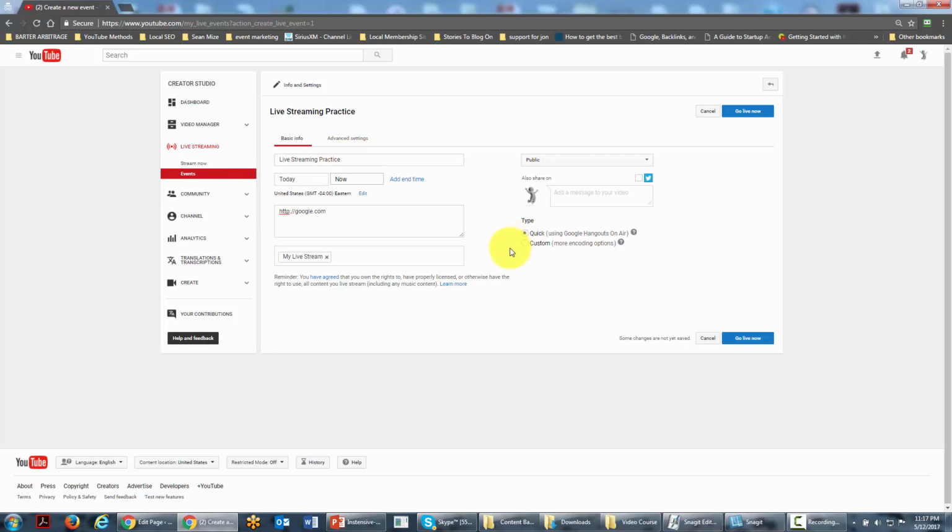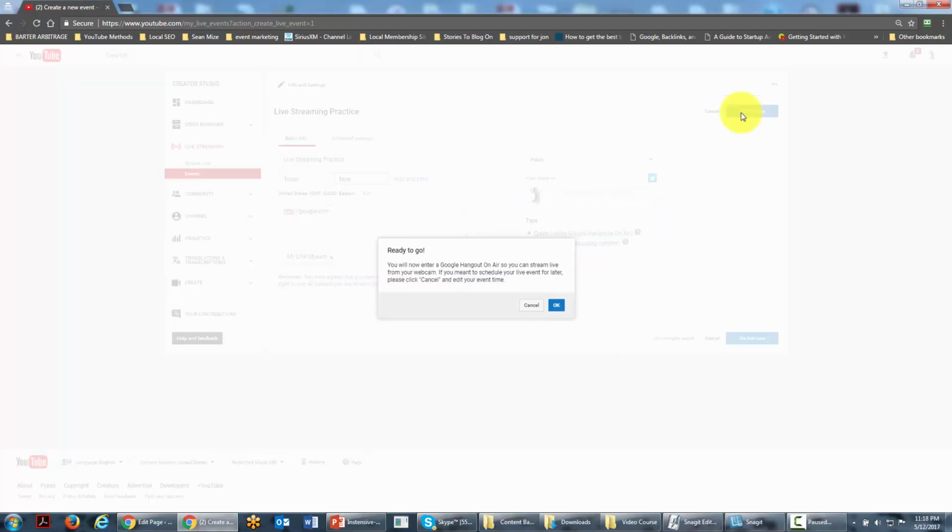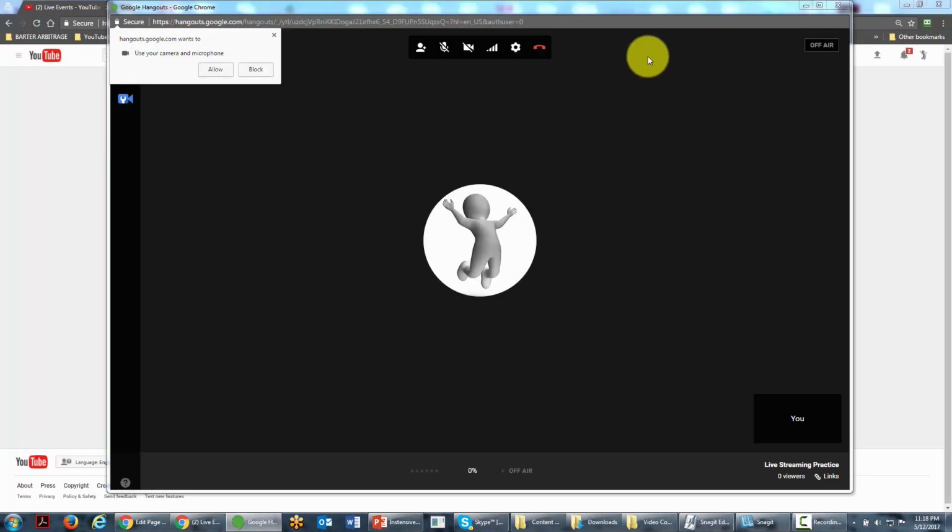So what we're going to do right now is click the Go Live Now button, and then you're going to see the Google Hangouts on Air box come up. You're going to get a message from Google saying that you want your Google Hangout on Air to go live, so you will click the OK button. Now, Google will typically, when you first get started, give you a message and ask you if it can use your microphone and your camera.